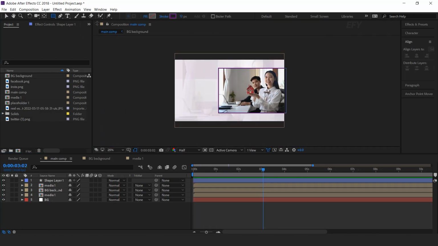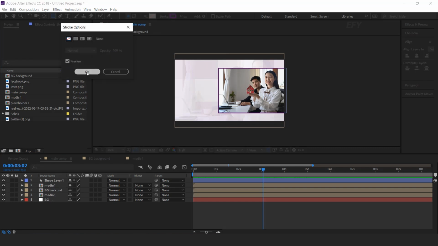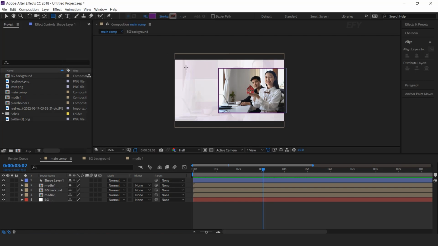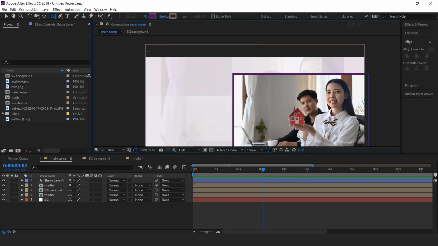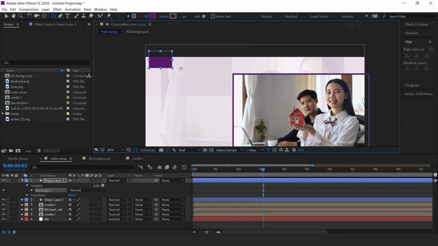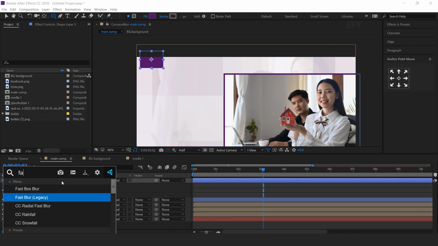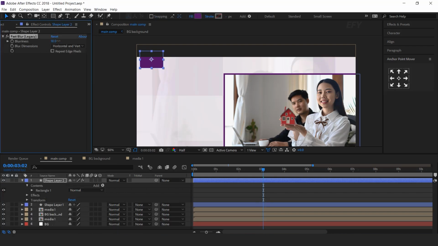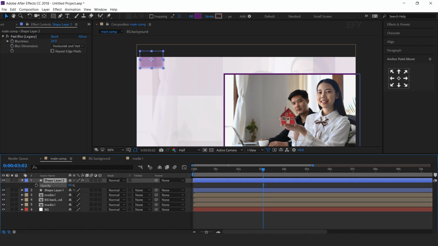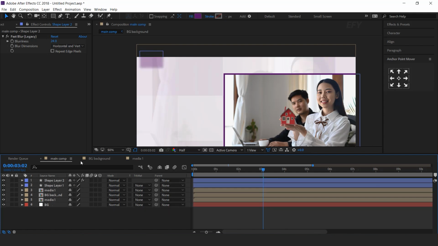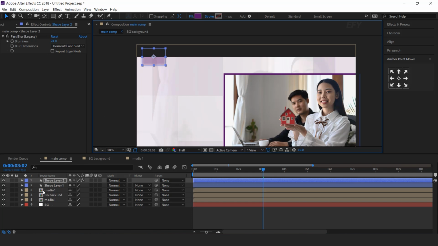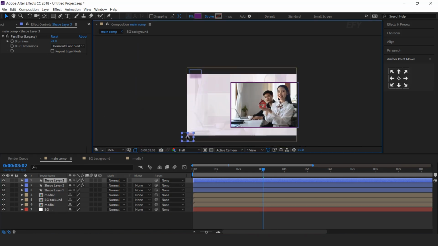Now again select the rectangle tool, stroke none, and fill with the same color. And create a small shape, like this. Select layer and search fast blur effect. And increase the blurriness. And layer opacity around 40%. Duplicate the layer and move bottom side of the comp.